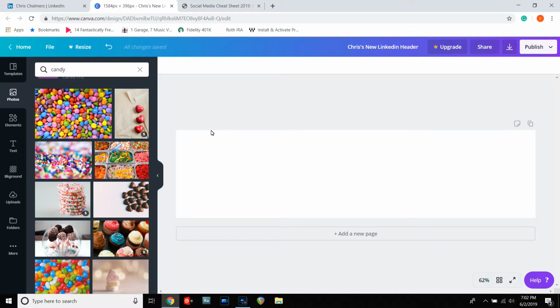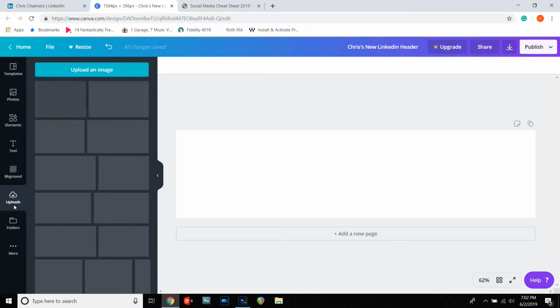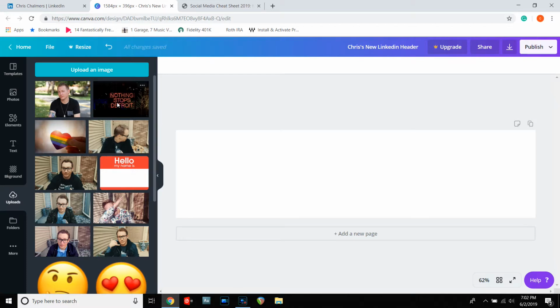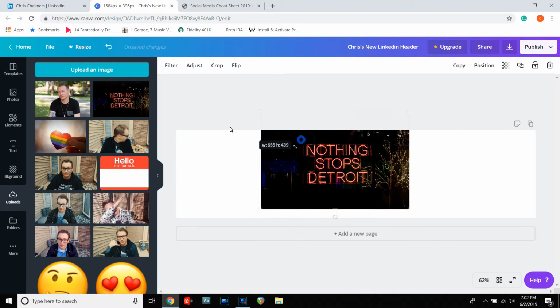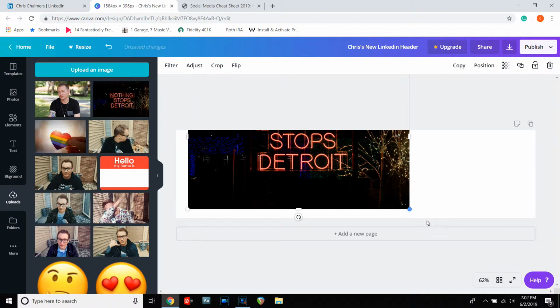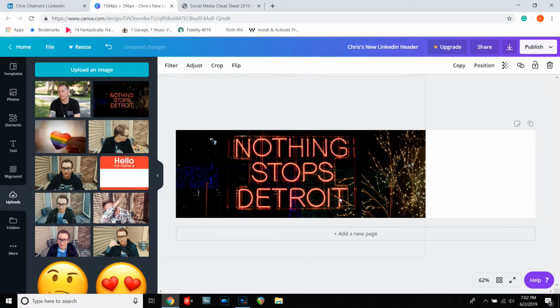So for this example, I did a couple files and photos and uploads. And I do have the rights to use this photo from a site called DetroitStockCity.com. You just got to credit the author or the photographer when you post it. So we're going to just click this here. Goes right into the layout here. I'm going to make it decently bigger so you can kind of read the whole thing.